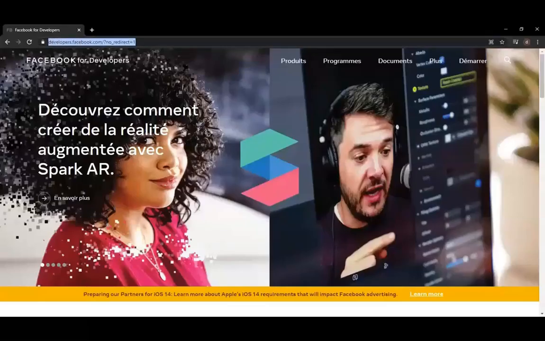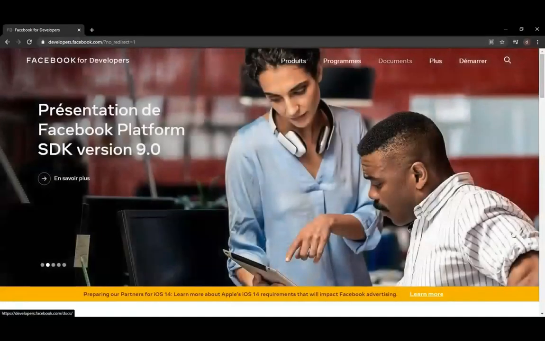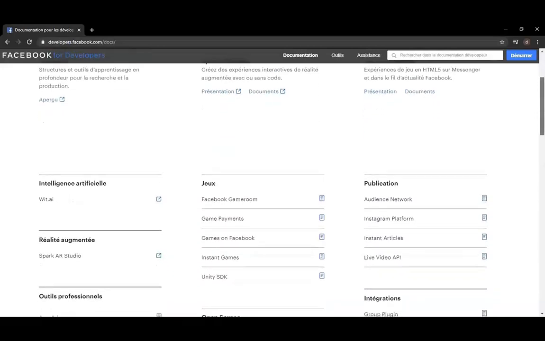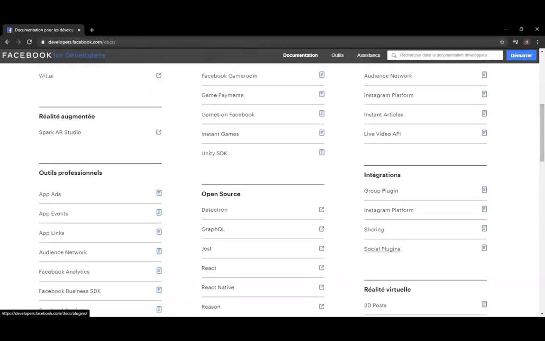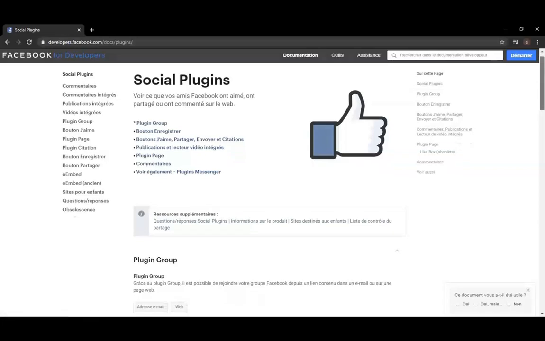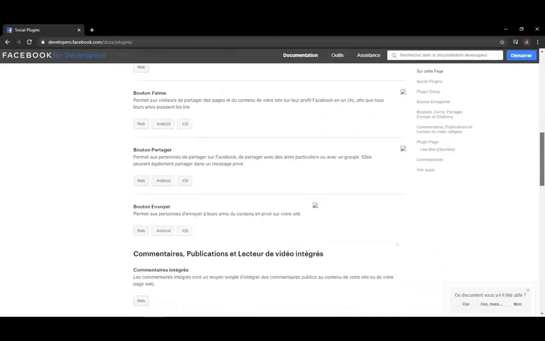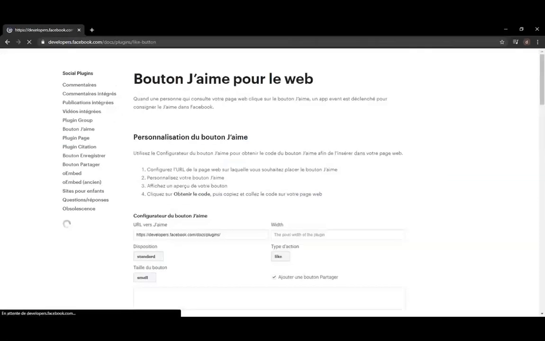I went to the site developers.facebook.com to show you how to make content that can be integrated with Facebook. So we will click on Documents, and there we will look for plugins for the social networks. So it's there, social plugins. We will see that we have different types of buttons. We will be interested in the like button.